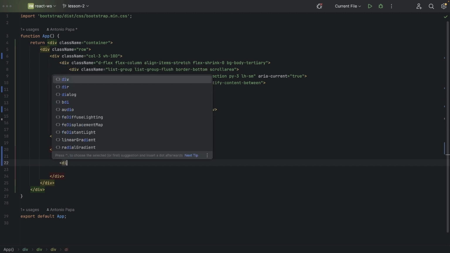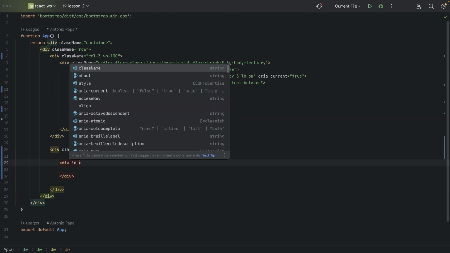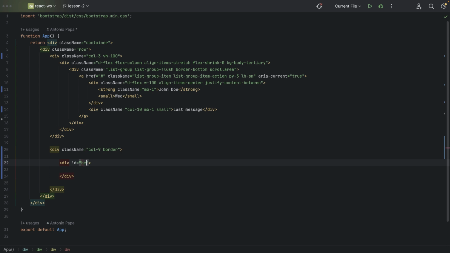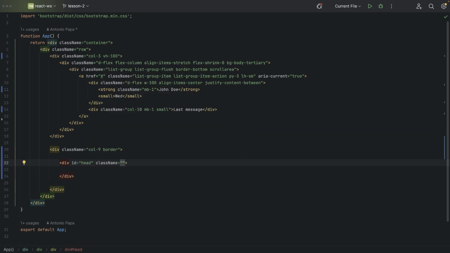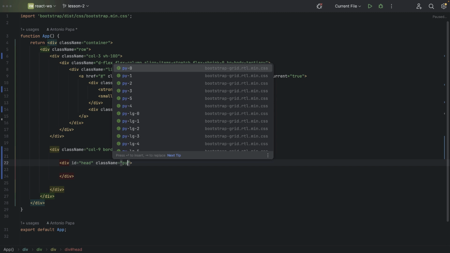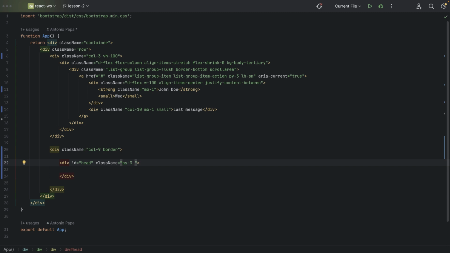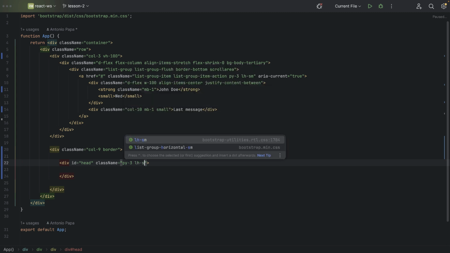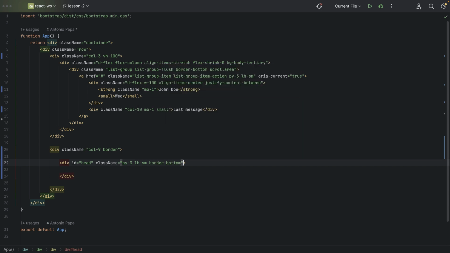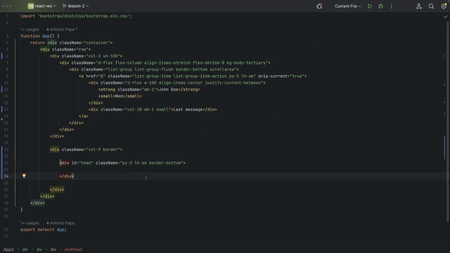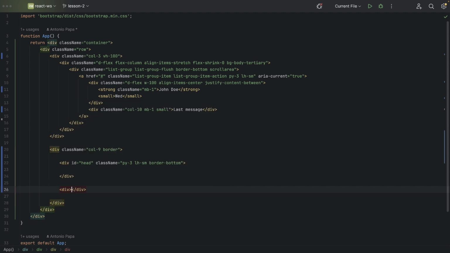The first one is a div with an ID of head. I will add here class names of py-3, padding on the vertical side 3, and border-bottom. So this border here. Now let's add the conversation div.